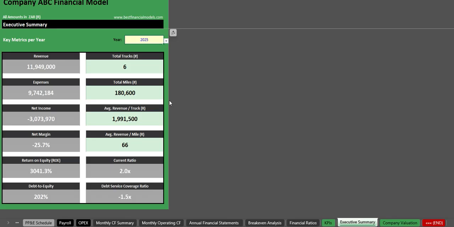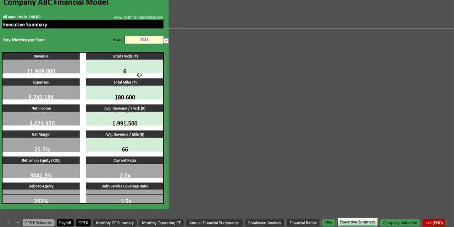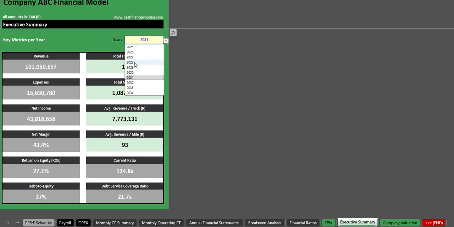Linked to the dashboard is the executive summary. Once again, all the various components, key metrics that are important for this type of business in terms of total trucks, total miles, average revenue per truck, your current ratio, etc., can be expressed per year. So as soon as you want to take a look at what's happening in one of the 10 years, you literally just go to the drop-down box and it automatically shows that for you.